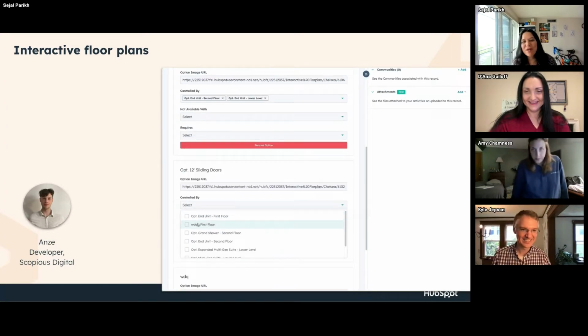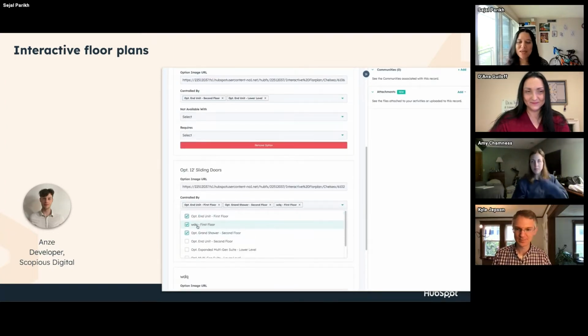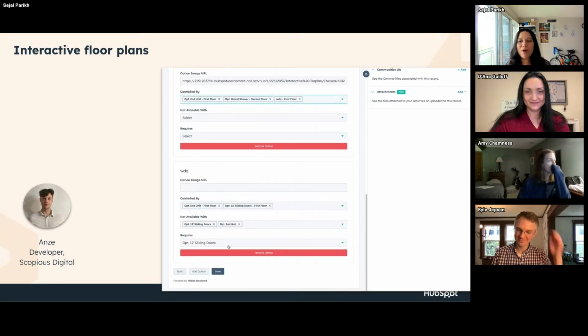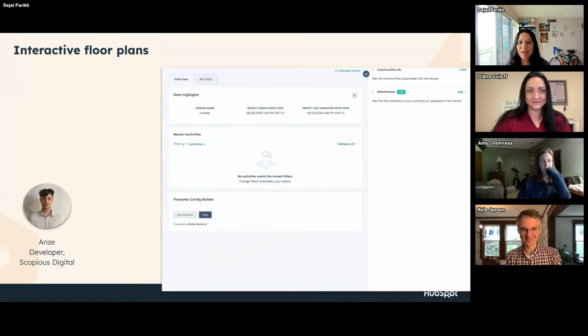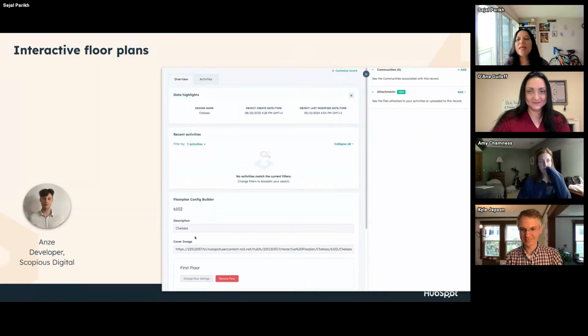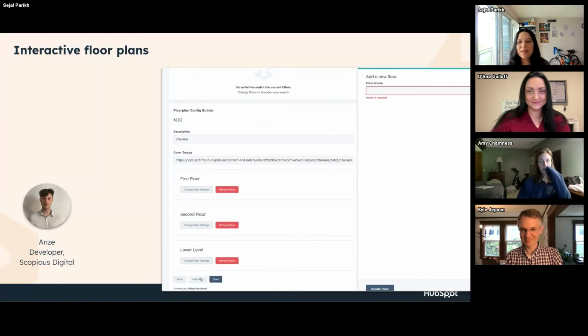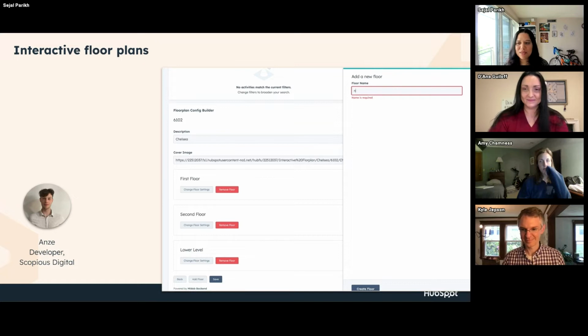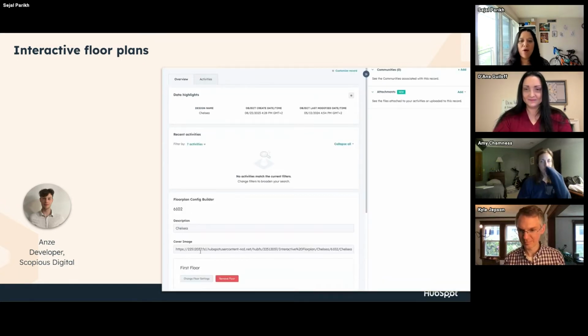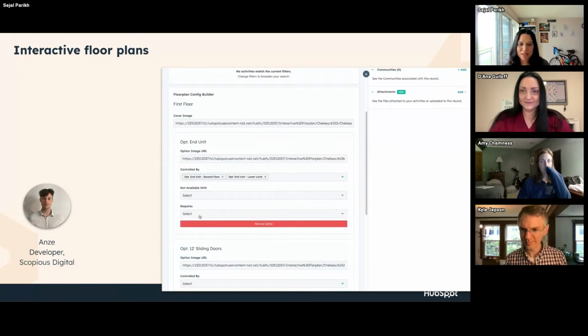Anze is another developer who works with Scorpius Digital. They are another solutions partner with HubSpot, and they wanted to let their client, who is a home builder, configure their floor plans, which they display on the CMS site. The issue was getting the right data schema, creating the correct client-side validation, and ensuring the data format is consistent across the backend and frontend. They solved this problem by building a floor plan config builder extension that you can see right now.